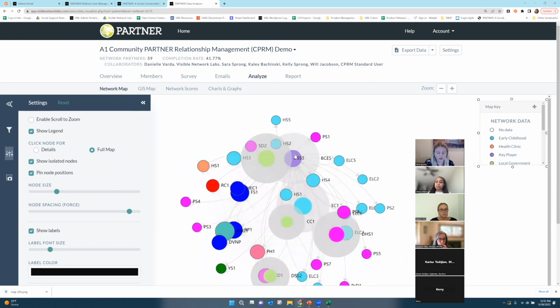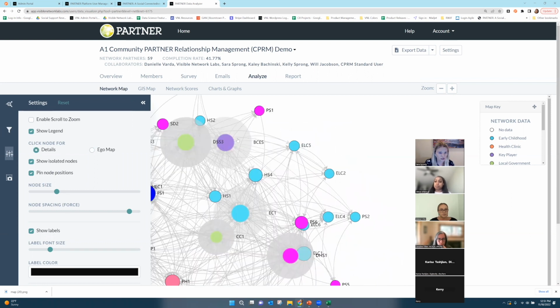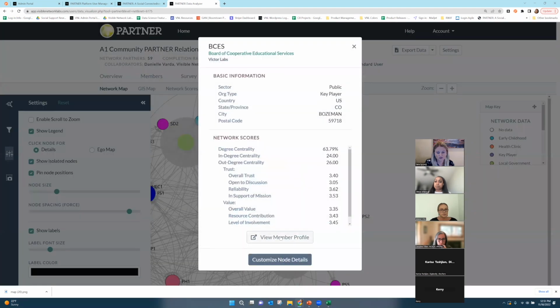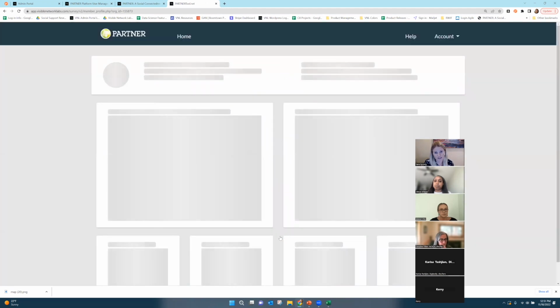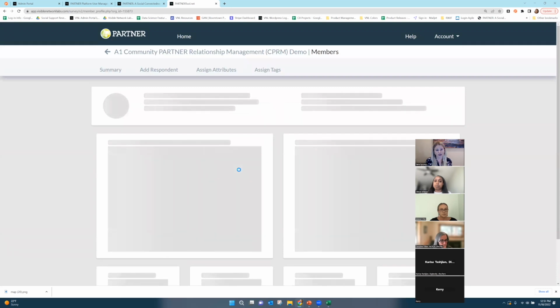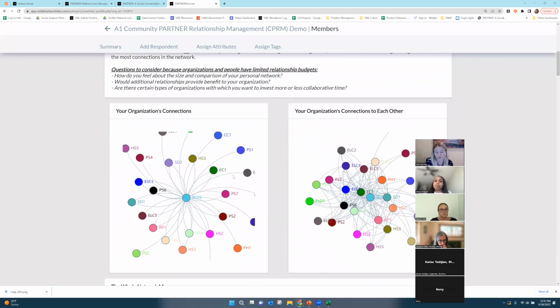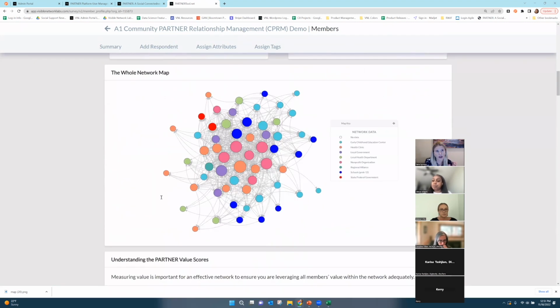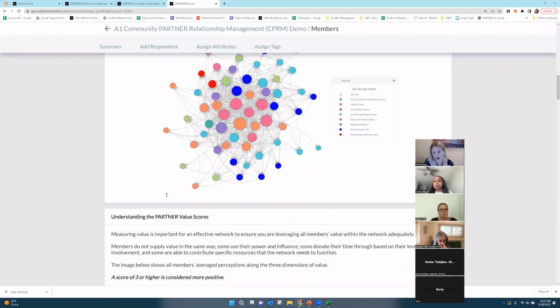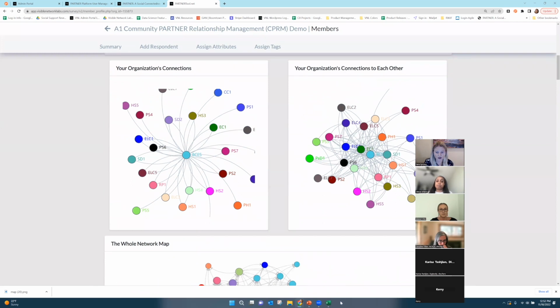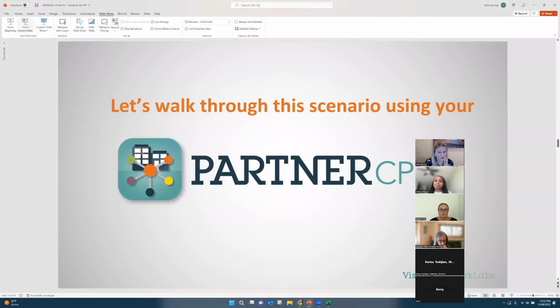Another way you can look at this is you can go into their details and view their member profile, and then you can give that to the new contact and say, hey, these are the partners that your organization has been connected with in the past. This is the type of contributions you've been willing to contribute in the past. You see this changing. So you can use this member profile as a conversation starter with that new contact and get them up to speed on what's happening in the network and how their organization has played a role in the network.